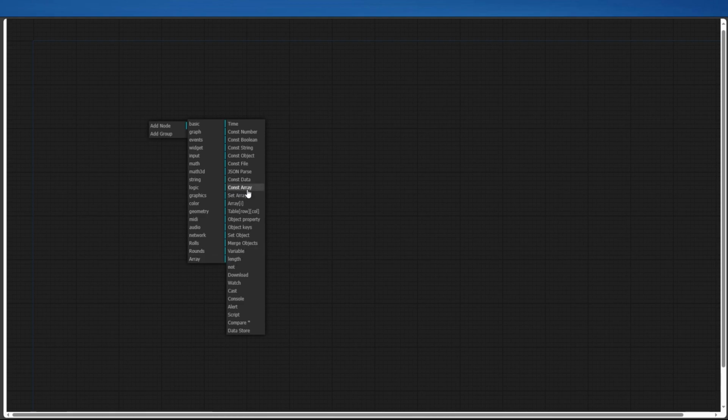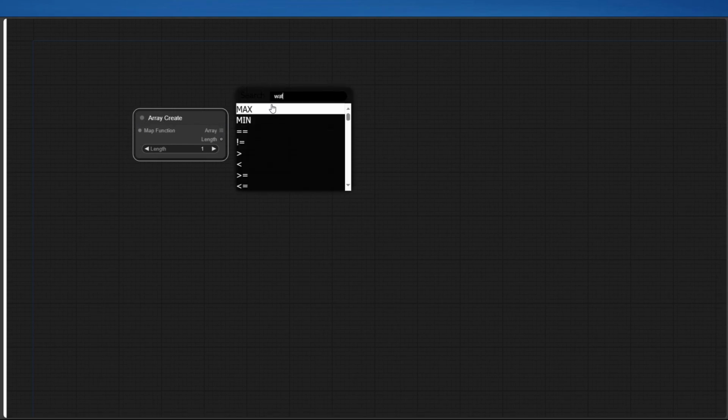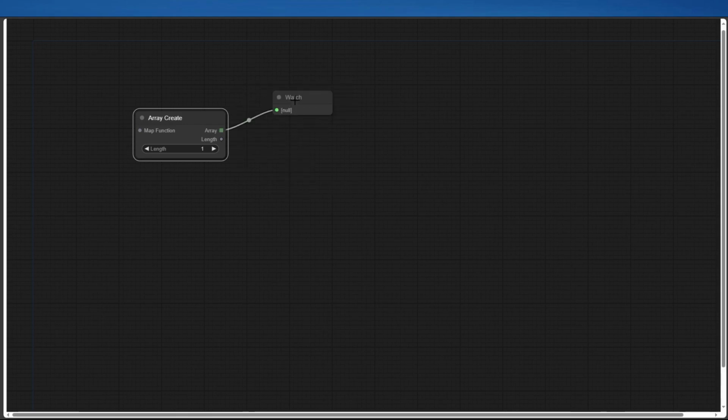Aside from const array right here, which will allow us to create a new array, I implemented a few new nodes here underneath array. The first one we have is array create. Now we'll talk about the map function in just a second. We'll ignore that input for a moment. We'll come here and we'll just look at what we have coming out of array create. As you can see with length one, you might intuit that that creates an array of length one. And that's exactly what we got here.